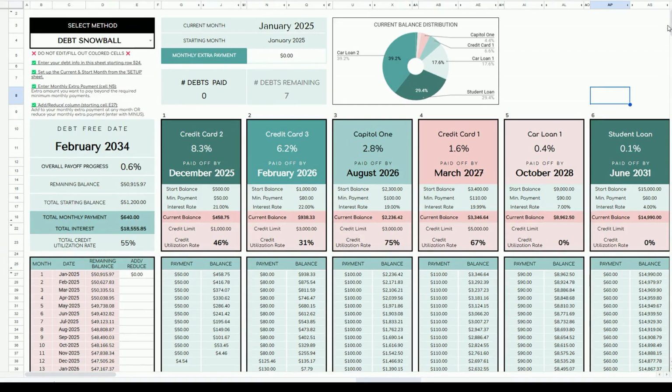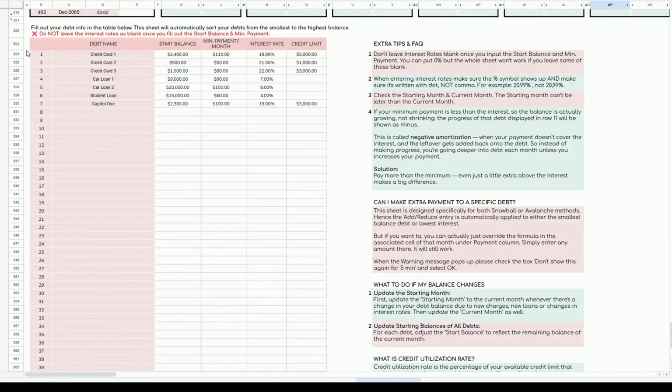The first thing you need to do is to scroll down to row 54 here. Your debt name is automatically populated from the setup sheet. Please fill out the rest of the information here, which is the start balance, minimum payment per month, and interest rate. When entering interest rate, please use dot, not comma.